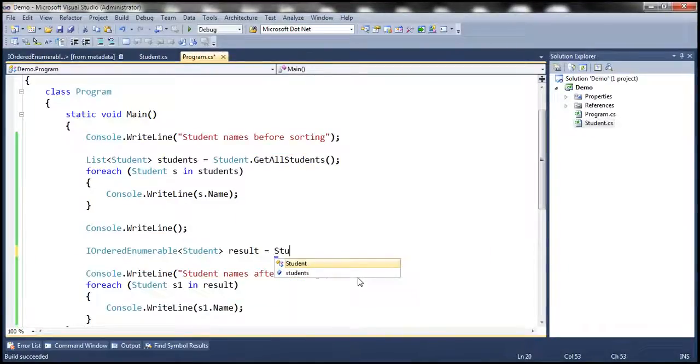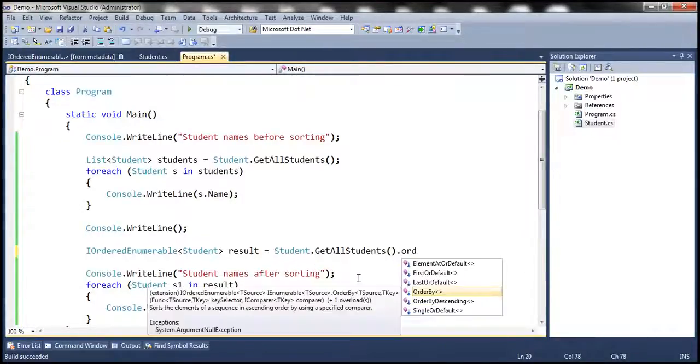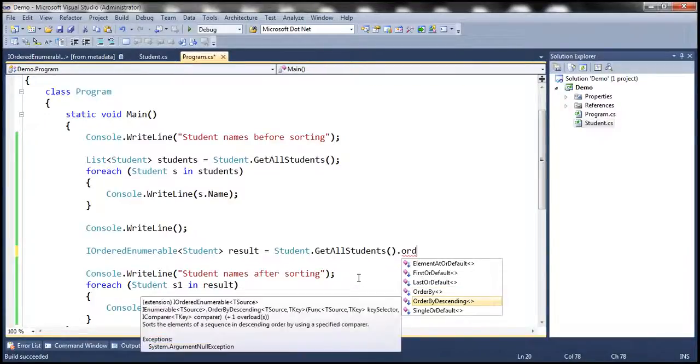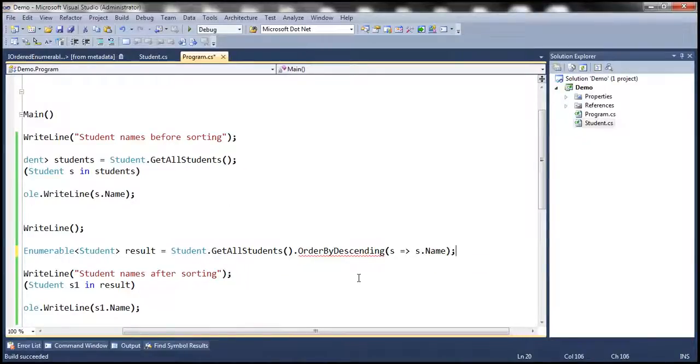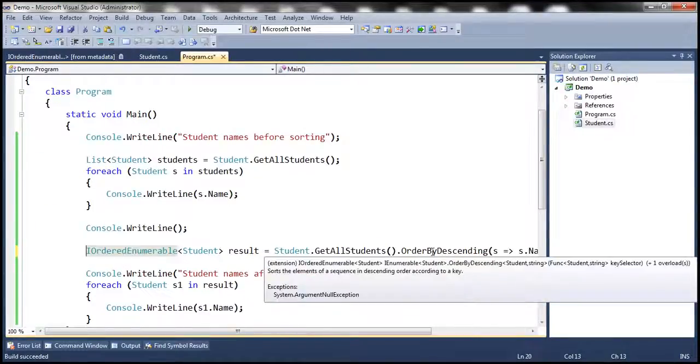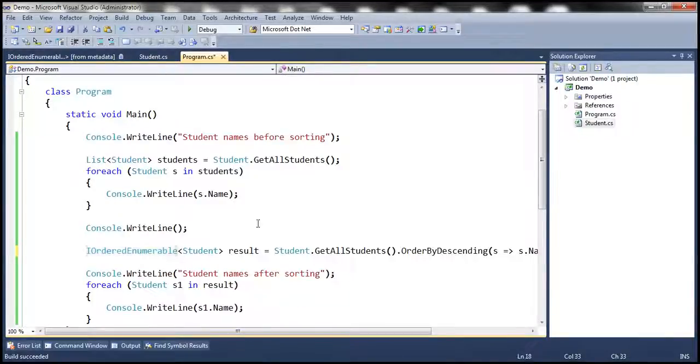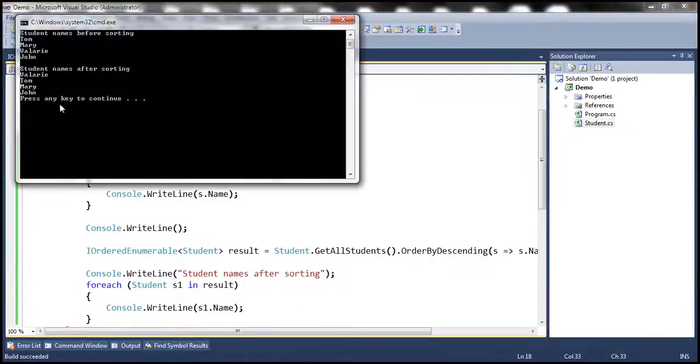Let's make use of our Student class dot GetAllStudents. Now we are going to make use of the OrderByDescending extension method. So the OrderBy extension method is going to sort them in ascending order. OrderByDescending is going to sort them in descending order. So OrderByDescending s such that s.Name. That's it. Again, if I hover the mouse over this OrderByDescending, it's returning us IOrderedEnumerable of Student. So now let's run this. Notice that student names after sorting are sorted in descending order.